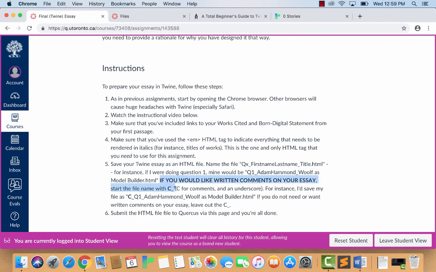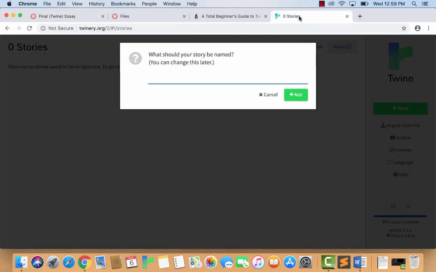Also, this is where you say whether you want comments. I know some of you are going to want comments, which is normal. We're happy to provide them. If you don't want comments, I understand that too. Just don't put a C and we won't give you any comments. So let's say that I do want comments. I start my file name with a C. Let's say I'm doing question 3. These are underscores. You make underscores by doing shift and the thing next to the 0 on your keyboard. Then my name, first and last, and then title.